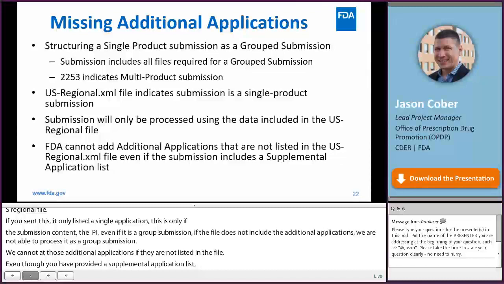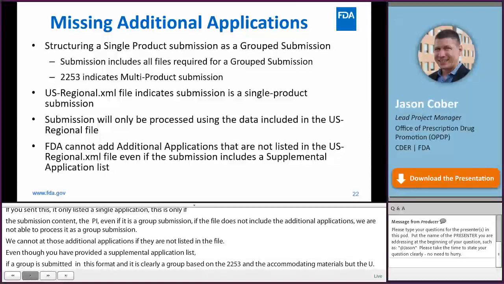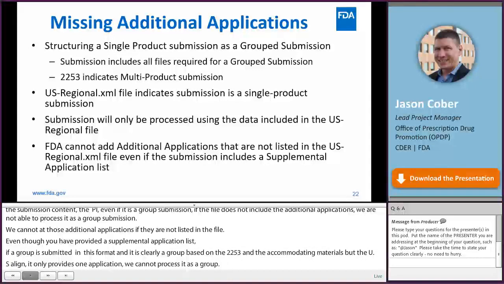So in most cases, when we open it up, we see the file is structured in this way. We will contact the submitter. We'll provide instructions for correcting, and usually we suggest that they withdraw the 2253 and resubmit when it's coded using the additional applications.